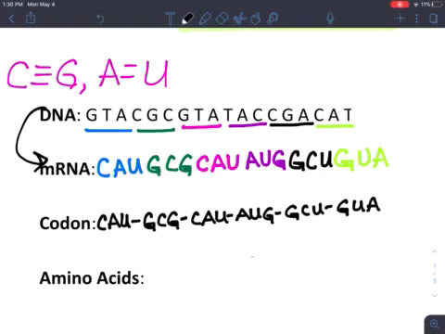And last but not least, how we take our codons and convert them into amino acids through the process of translation. For this, you're going to need that amino acid codon sheet that I sent to you guys. So I'm going to look here and I'm going to do this first codon, which is CAU.